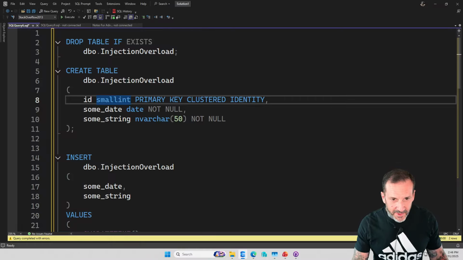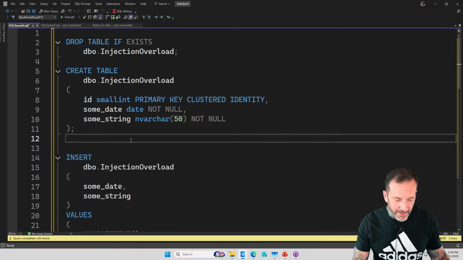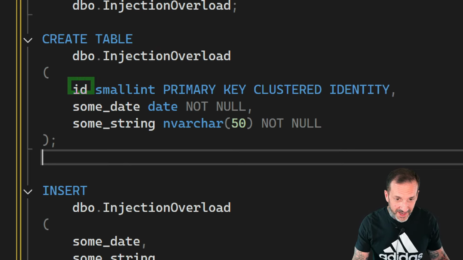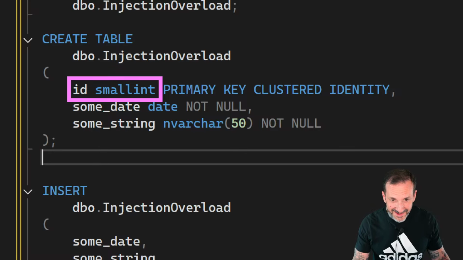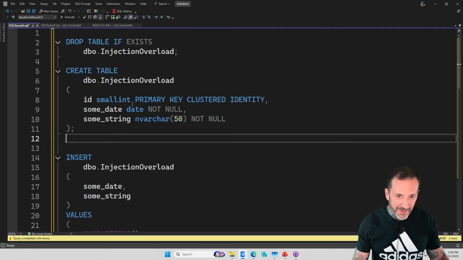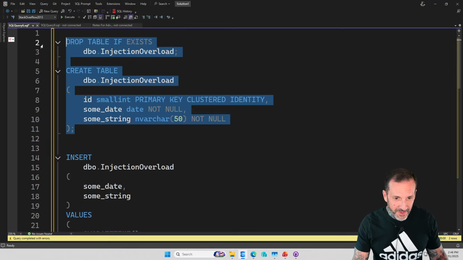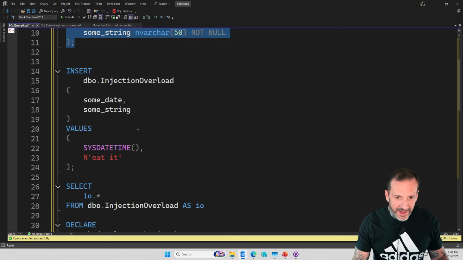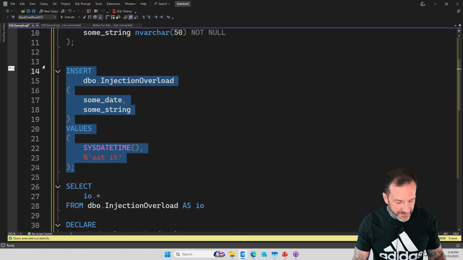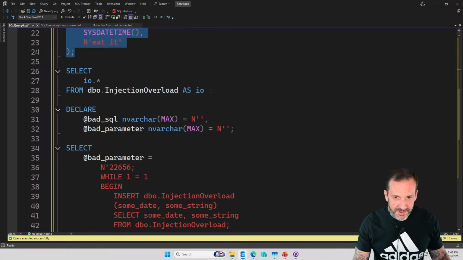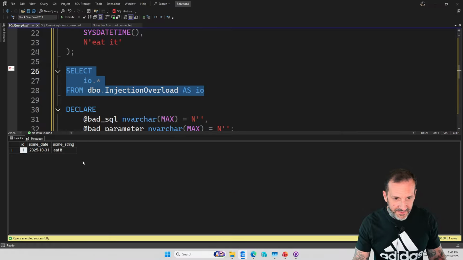So what I did was I created a table, just to make sure that this stays a short demo, with a small int. So not a tiny int, but a small enough int. And what we're going to do is insert one row into it. And just to prove there is one row in the table, we have this query.